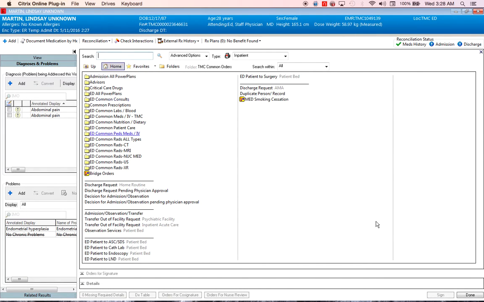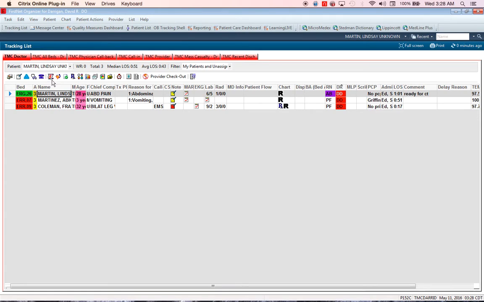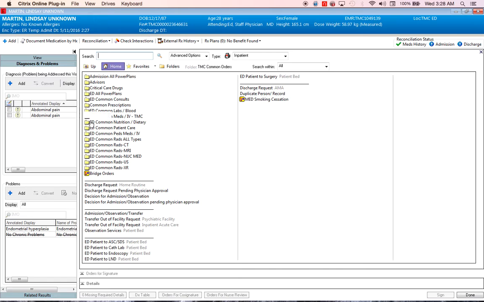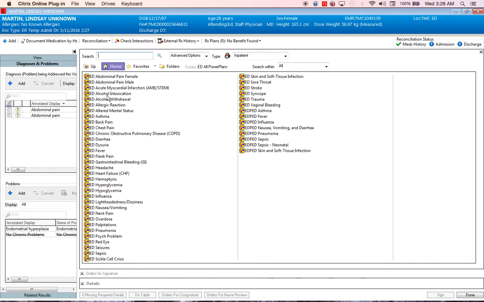So anyways, back to the very first screen. We're going to go to orders. We know that if we wanted to find a med or a lab, we can use the hospital's pre-built ones, or we can use our own after we've saved them. But let's look at the power plans. Power plans are good groupings of everything you'll need for a certain condition, like abdominal pain or chest pain. It's going to have most of the things you'll need, the labs, the x-rays, and the meds under one order set. So let's go to chest pain.